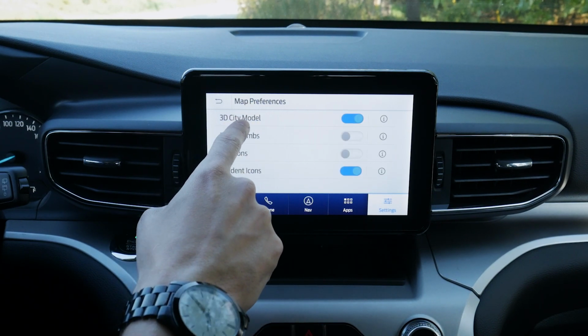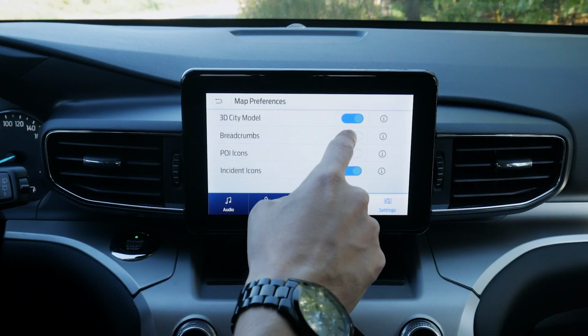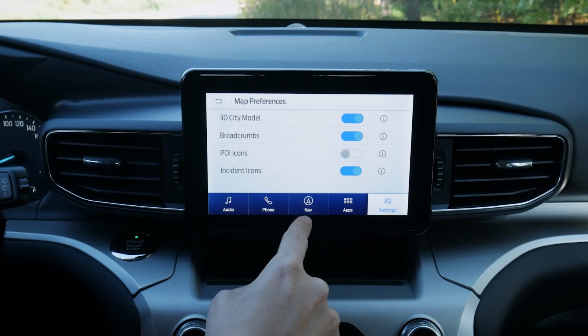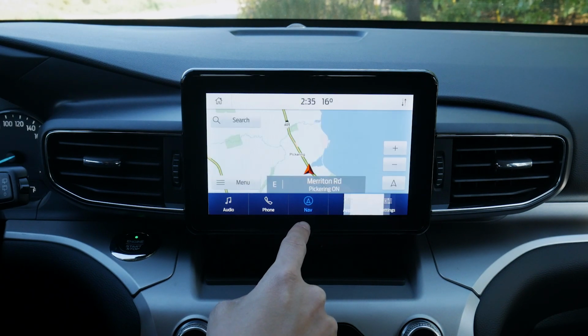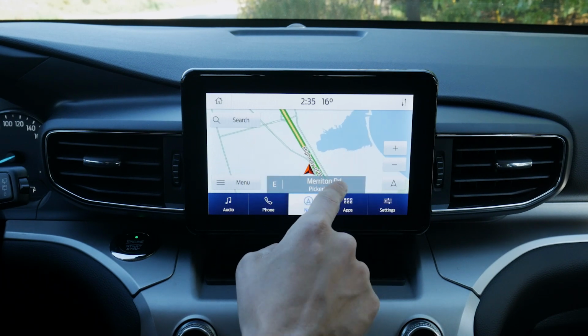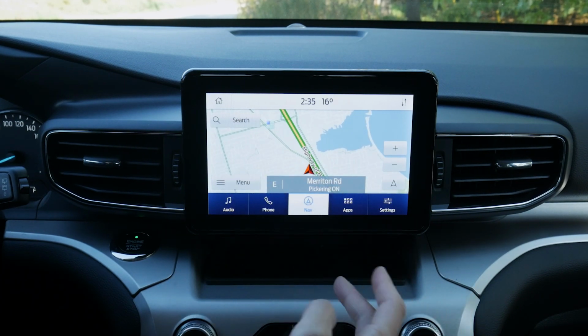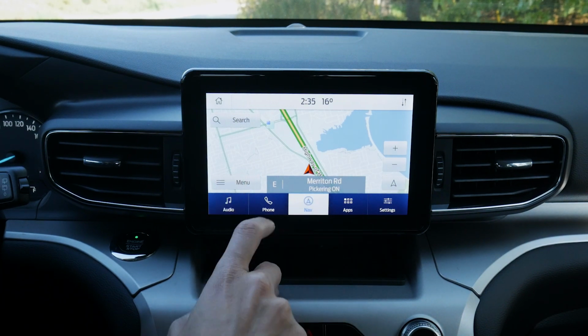We can take a look at 3D models. We can look at our breadcrumbs, point of interest icons, or indent icons. The big one there is the breadcrumbs, because on our navigation map, if we actually start to drive around to different places, we can kind of zoom in there. As we start to take different routes, it's going to drop little breadcrumbs along the areas that we've actually been to. So it is kind of a neat system that way.